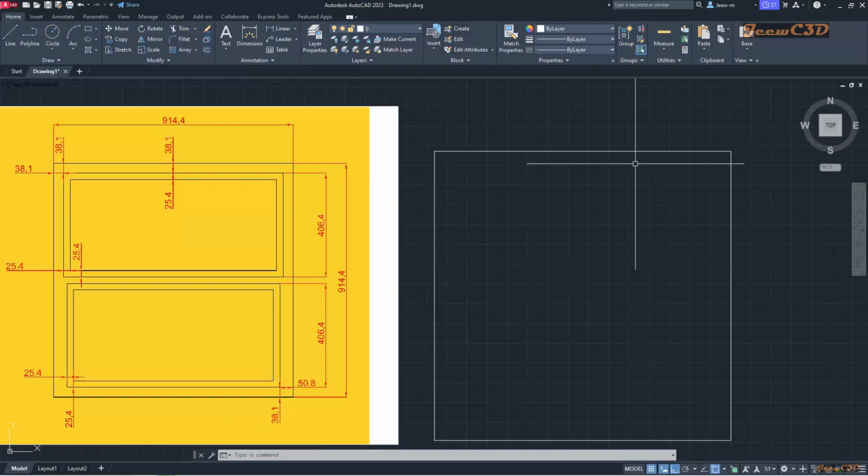So I did this using the lines because now I can use the offset command very easily. There are several more ways to do these things, but this is only one way. So you can see now to this side we have 38.1 offset. So now I have finished the bigger rectangle. Now I am going to create this smaller rectangle inside.